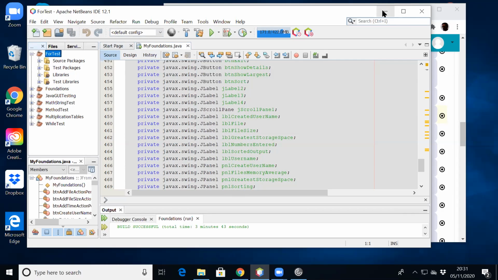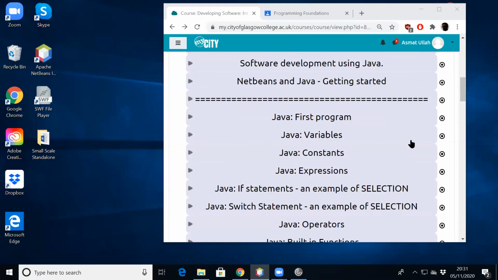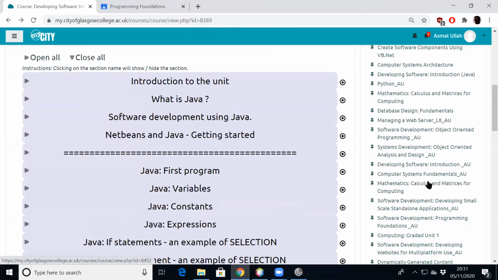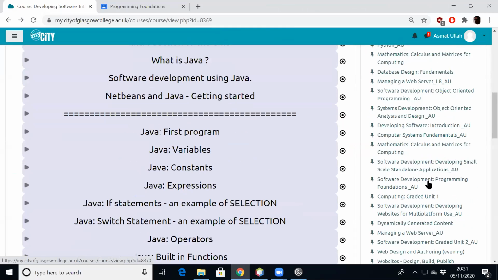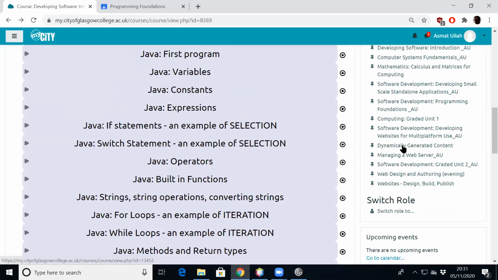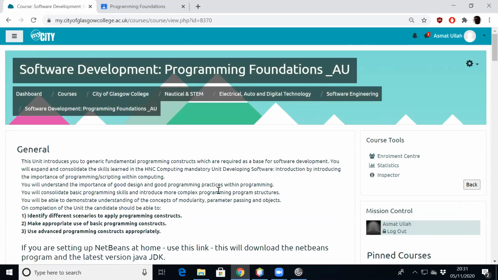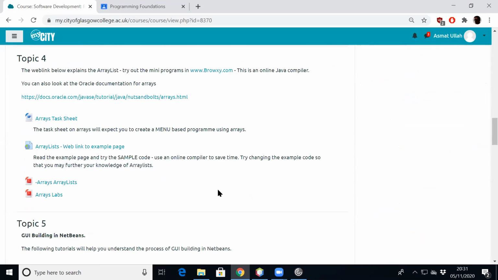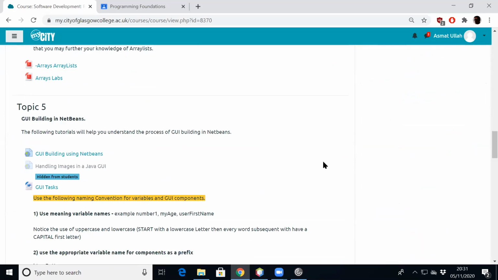The assessment is in the My City Foundations. So I do have the assessment there if you want to sort of familiarize and look over it. Programming foundations. So arrays, you need to look at arrays, and then this array lists. Then we go into GUI building.